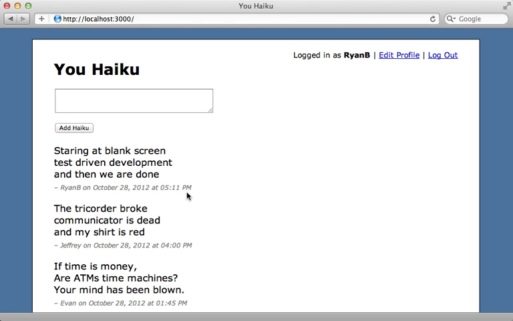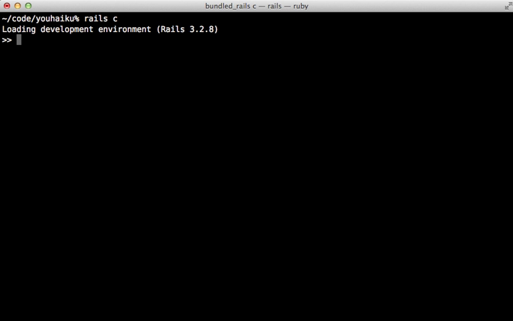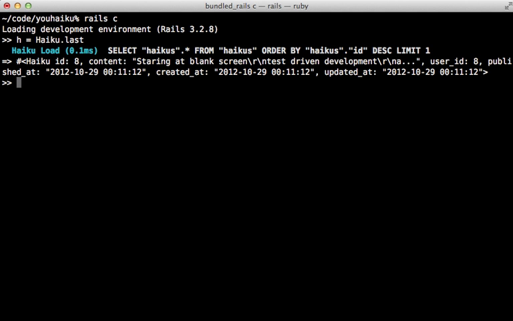Now Rails makes working with time zones pretty easy, but it's a good idea to understand how it works so you can avoid gotchas. Let me show you some things here in the Rails console. First I'll grab the last haiku, and there's an attribute on here called published at, which is the time I'm displaying to the user on that page. And this looks correct, it's showing the central time here.